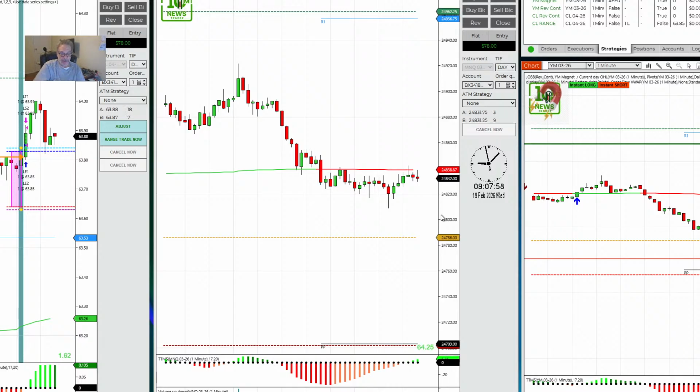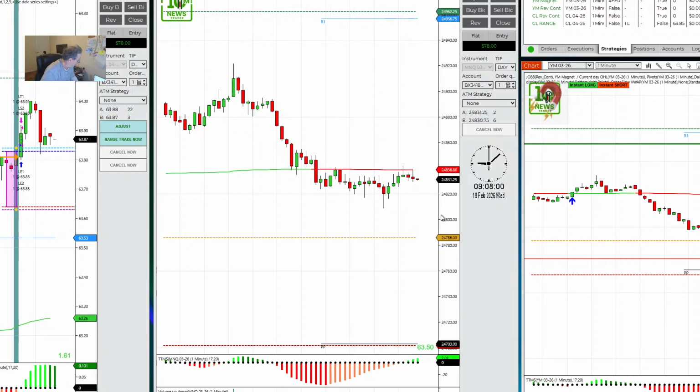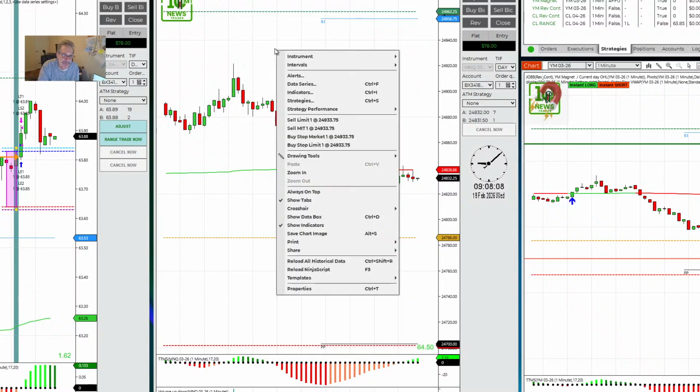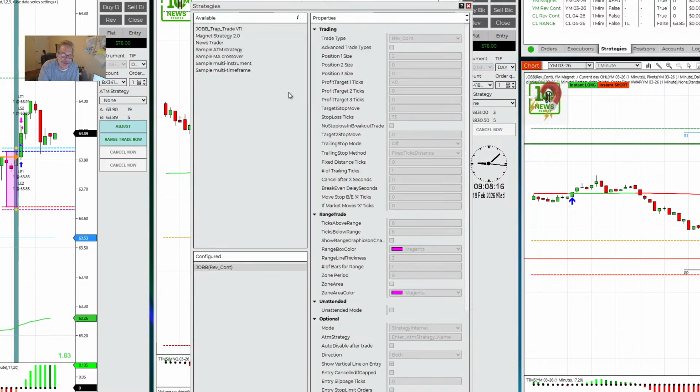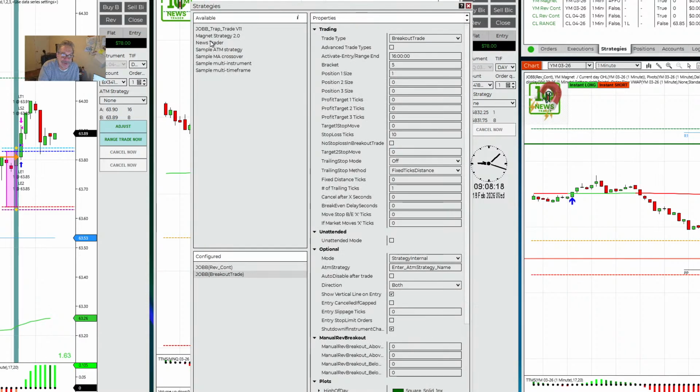So I threw a couple of reverse continues on the MNQ. And then we're early. We got plenty of time before this open. We have a breakout trade that we trade on the MNQ. So we'll load that up. Go to News Trader. Breakout trade, right? And you can scroll down.